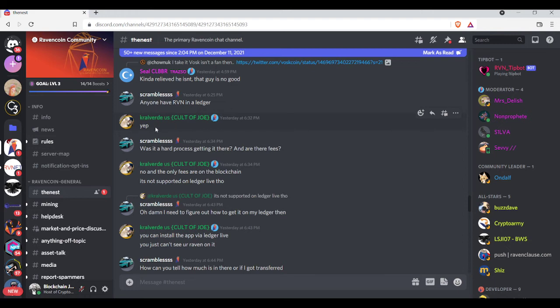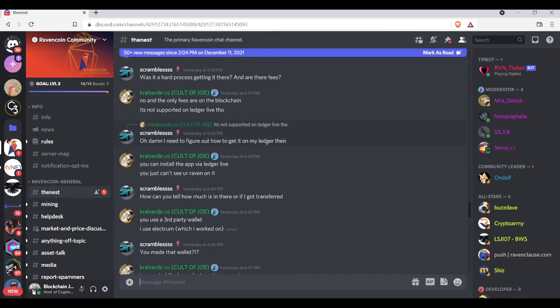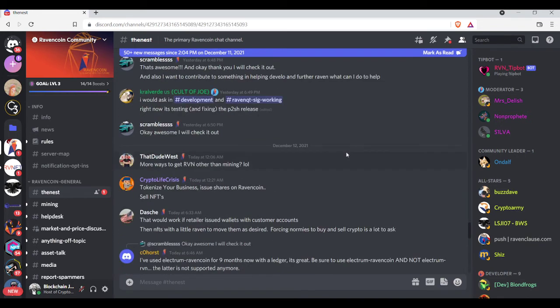Craverde responds, yep. Scrambles: was it hard getting the process in there? And are there fees? Craverde responds, no. The only fees are on the blockchain. It's not supported on Ledger Live though. Scrambles responds to Craverde, oh damn, I need to figure out how to get it on my ledger then. Okay.